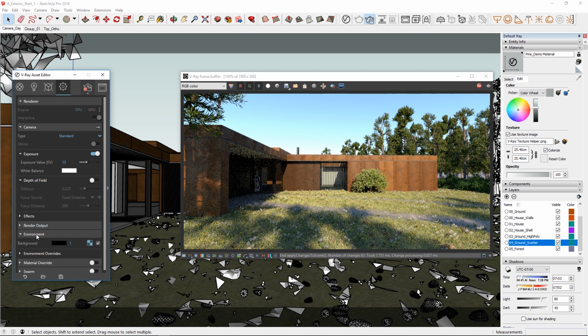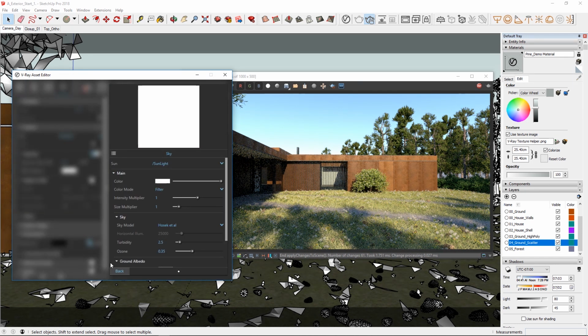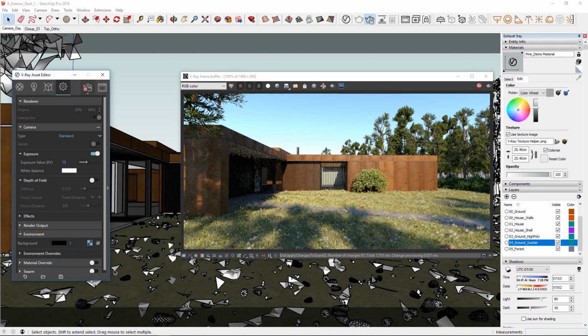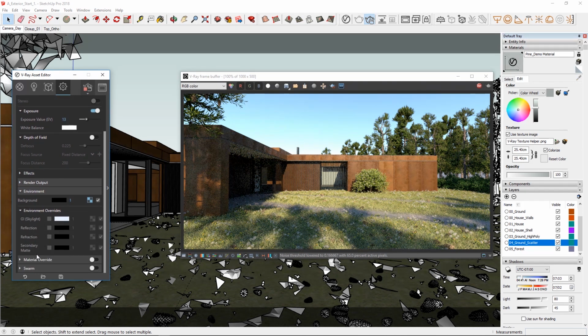I'll open the Environment drop-down menu, and in the checker box I have the sky loaded. I want to keep the current light from the sky and use an HDRI only as a background. I'll use Environment Override for that. With a right-click, copy the sky, enable the GI skylight, and paste the sky in the corresponding checker box.